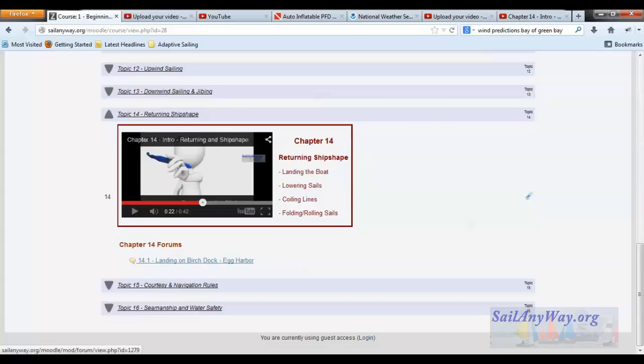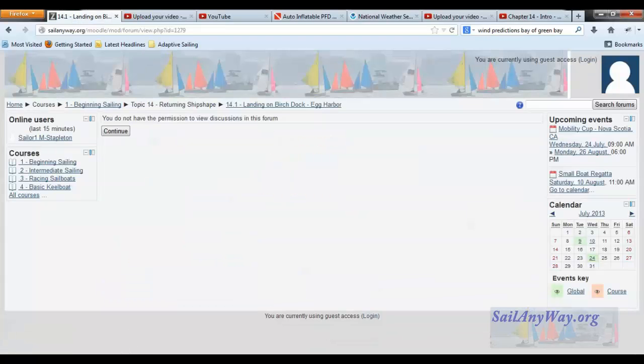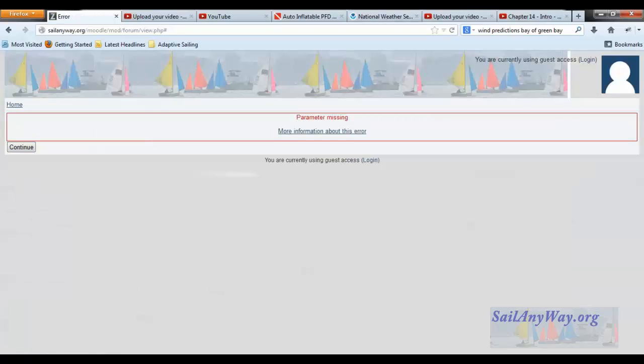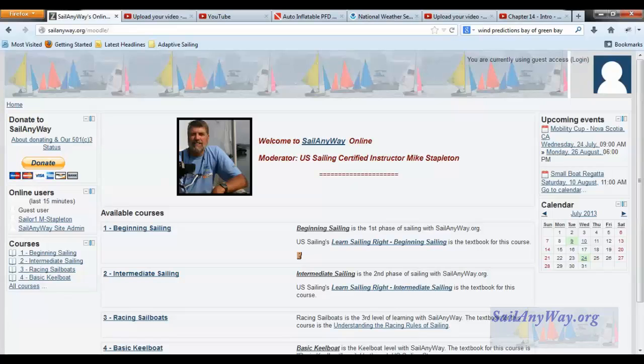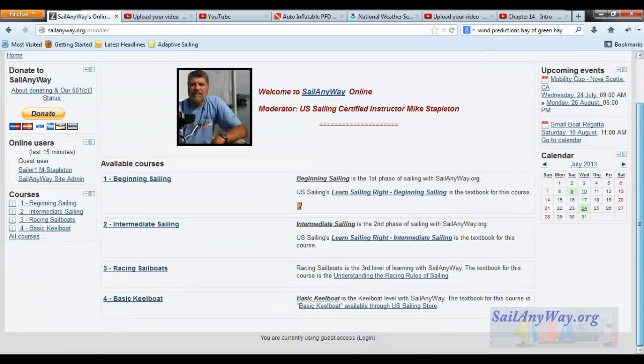I'm going to click on 14.1, which is landing on Birch Dock, and it's going to stop you right here because again, you're in here as a guest, not as a logged in student. You could click continue. It'll take you through a series of how to get out of there, but again, that's as deep as you're going to get in as a guest.